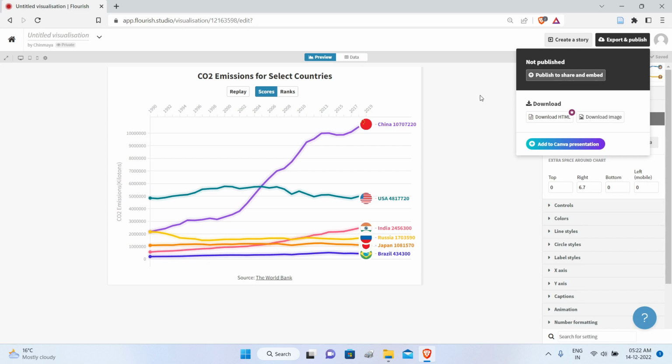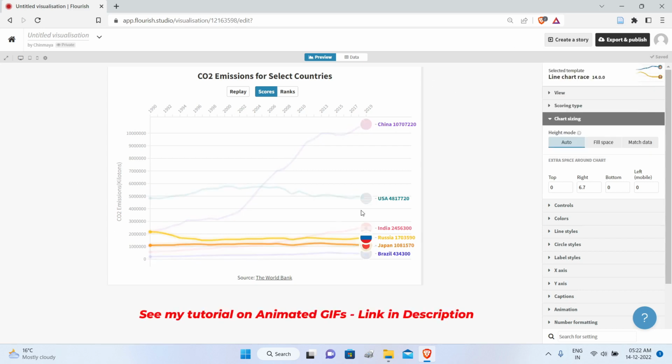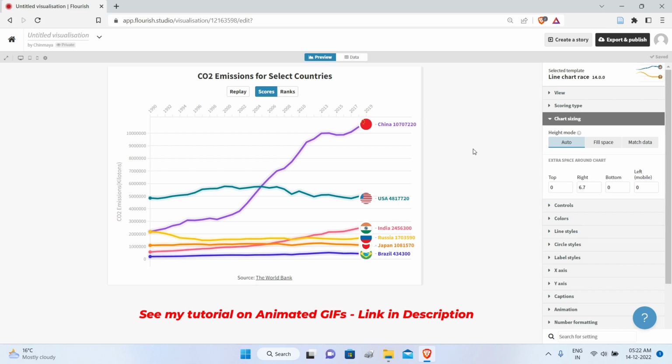I have explained before. If you wanted to capture this animation, you can actually use animated GIF to capture the animation, but it is important that you credit Flourish and include a line that shows that this chart has been created using Flourish. So this is how you can create a line race chart.